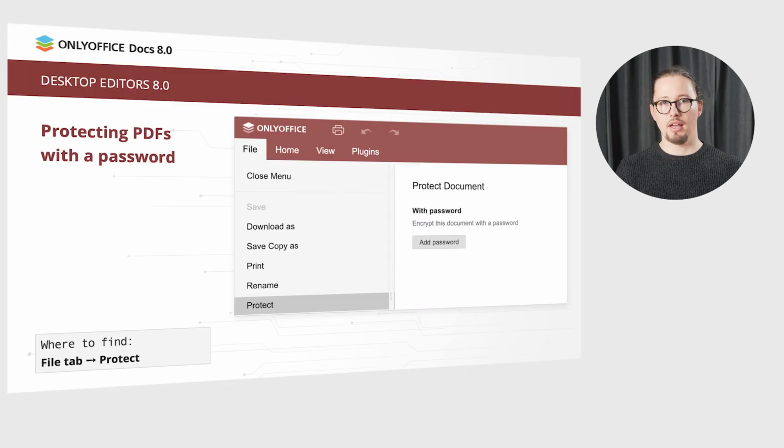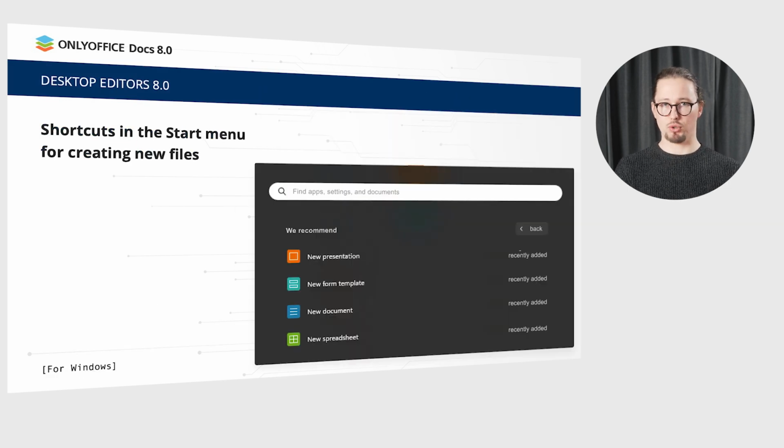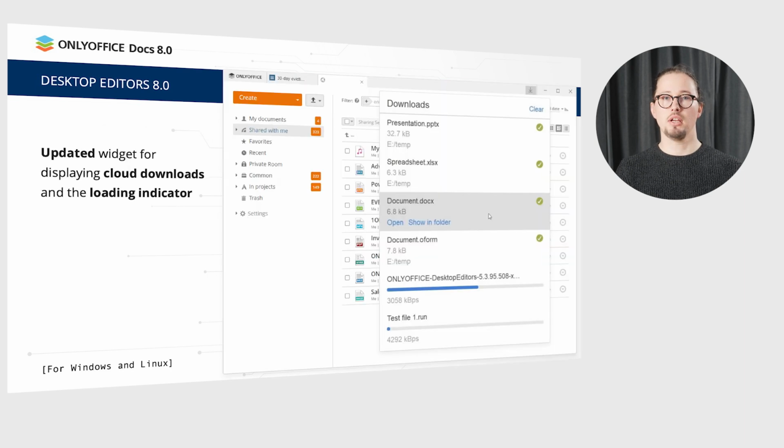In OnlyOffice Desktop Editors 8.0, you will also find an ability to protect PDF files with passwords, upload local themes, use shortcuts in the Start menu for creating new files on Windows, as well as an updated widget for displaying cloud downloads and the loading indicator.